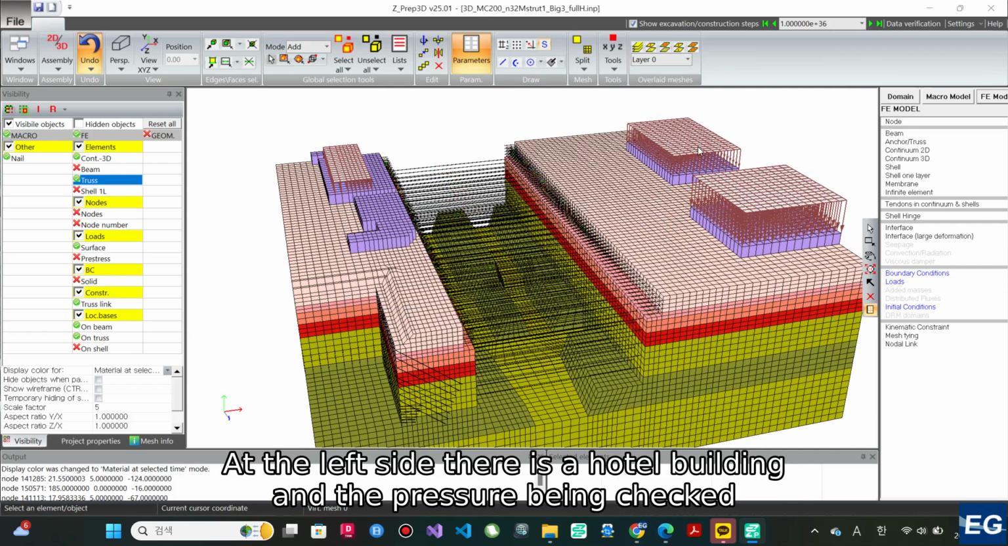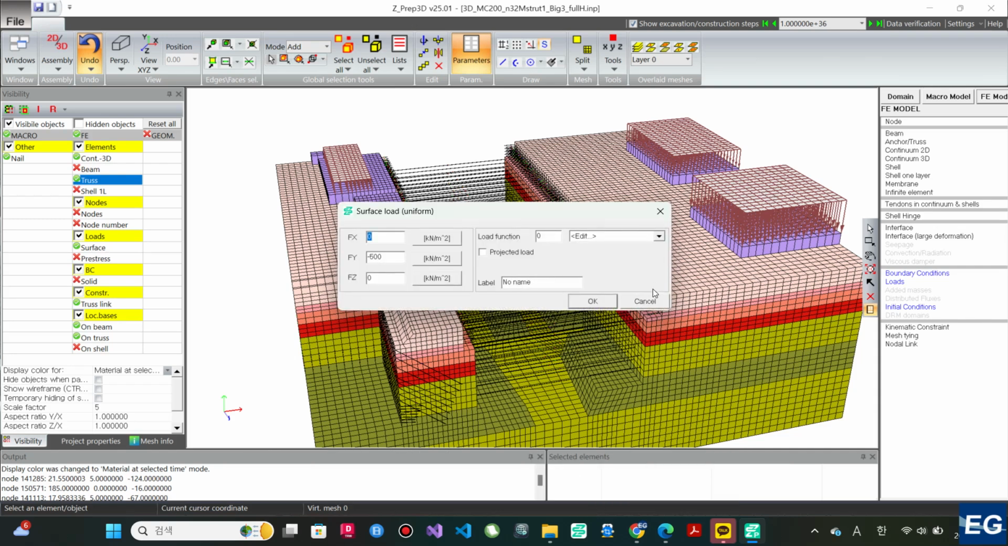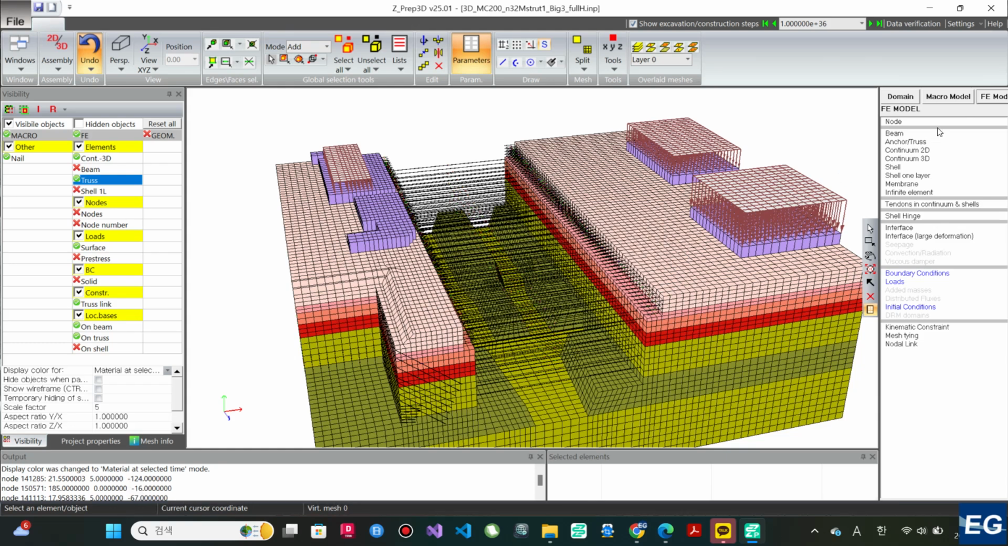At the left side there is a hotel building and the pressure is being checked. The right side buildings have about 38 and 50 stories.